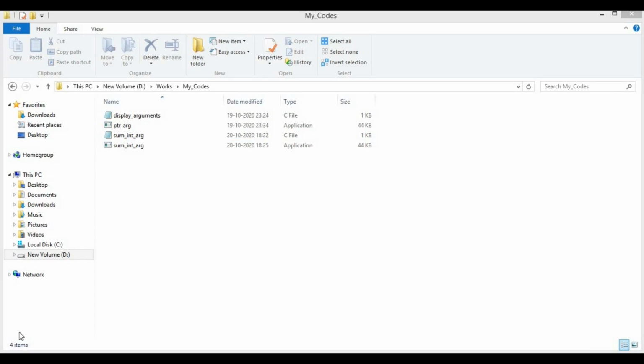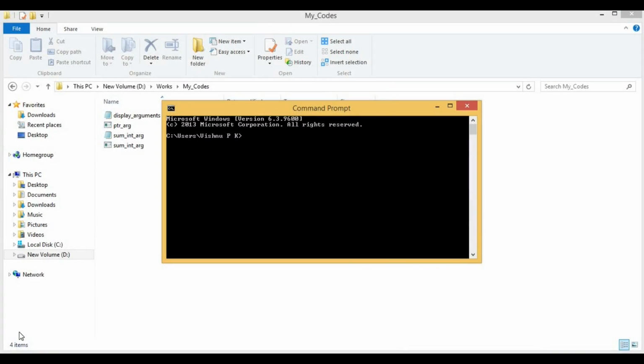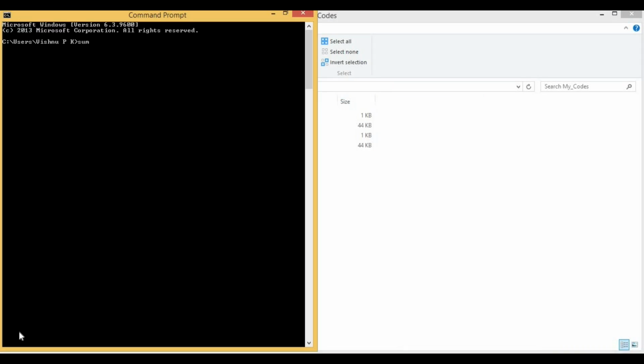Let's test the command. For that, open command prompt, then give sum_int_arg and arguments which you like. So we will give 1, 2, 3 and 4. The sum of 1, 2, 3 and 4 is 10. So sum is printed as 10. Now we can give some other arguments, 1, 2, 3, 4, 5, 6. So we can see the sum is calculated.